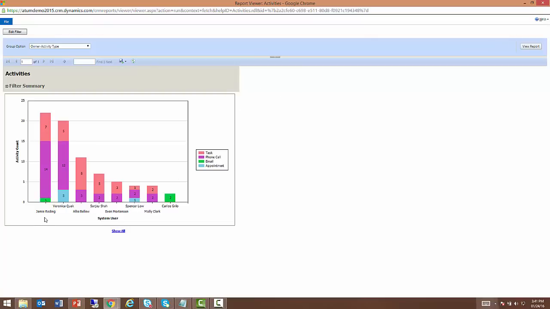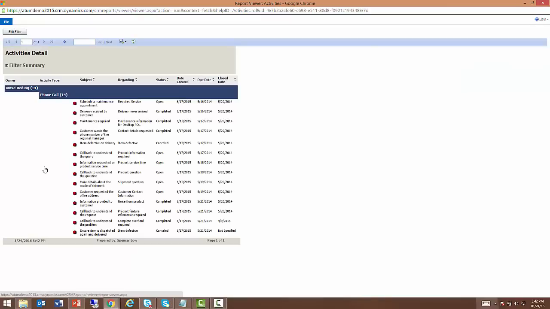So in this case, you're seeing that Jamie Redding has made 14 phone calls, 7 tasks, and sent 1 email today. Whereas if you look at Carlos, you can see that he's only sent 2 emails. So it's a very, very useful tool to give you an understanding of exactly what's going on within your organization. And of course, like any other report in the tool, you can drill into every aspect of these reports to make it very informational and very easy to get at.